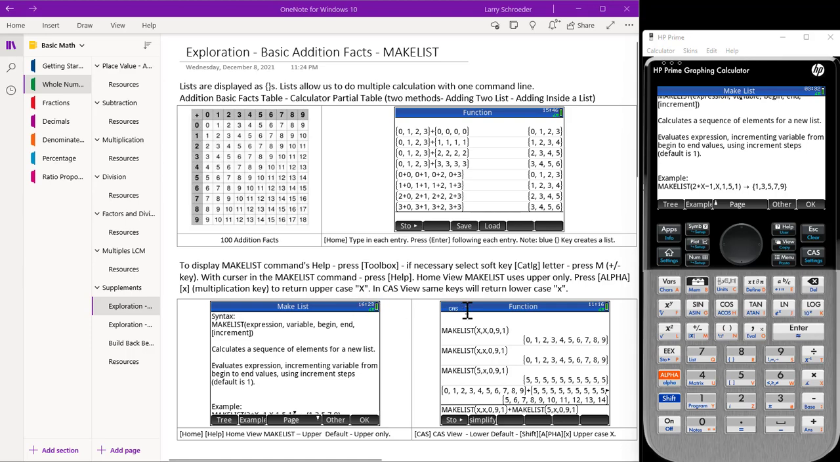So here we have switched it over to the CAS. When we're working with the make list command on the home screen, we can only use capital letters. When we're working with variable names in CAS, we get to use both uppercase and lowercase letters. The default for letters over here on the home screen is uppercase. The default for letters in CAS is lowercase.